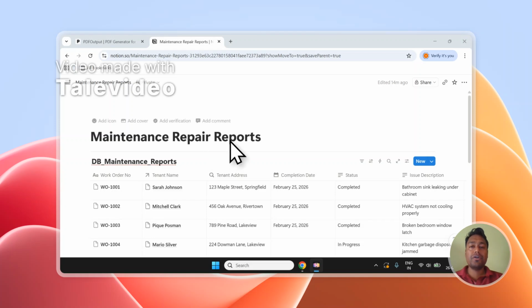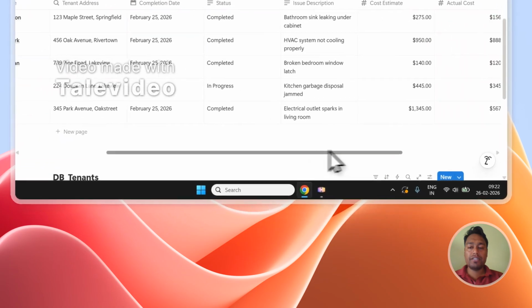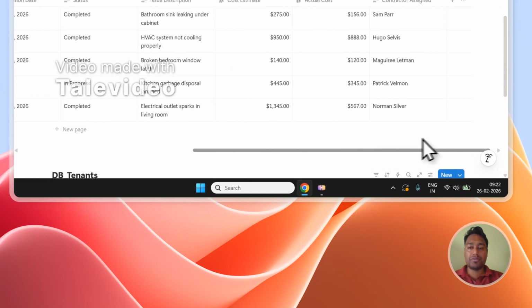Hi, today we're going to talk about how we can create maintenance repair reports directly from a Notion database. As you can see, I have a maintenance report database at the top, where we have the work order number, the tenant name, the tenant address, completion date, status, and a lot of other fields that we typically put in a maintenance report.